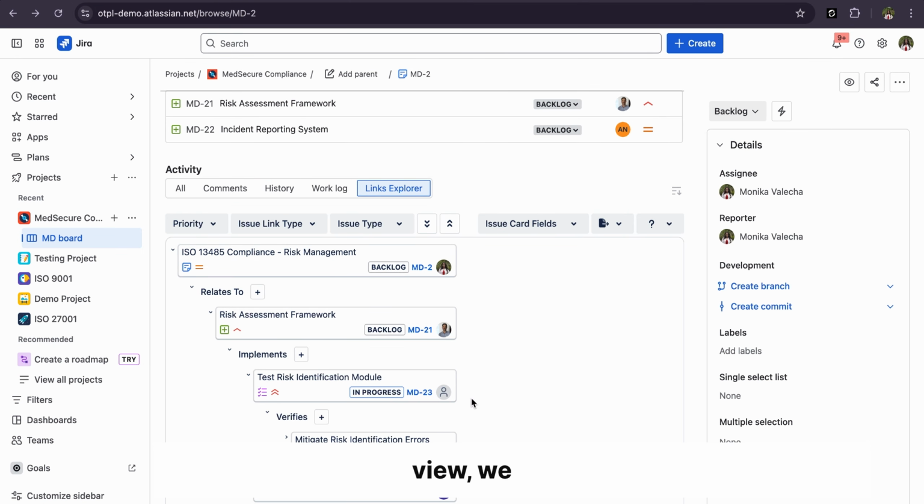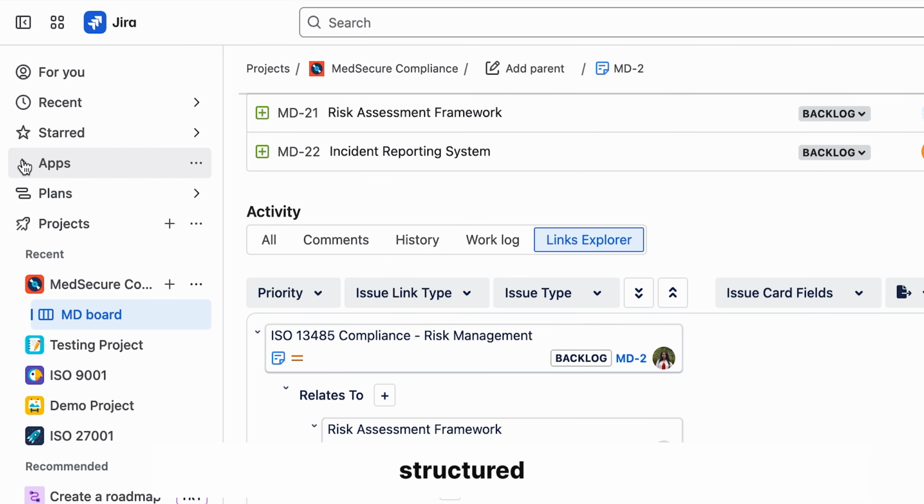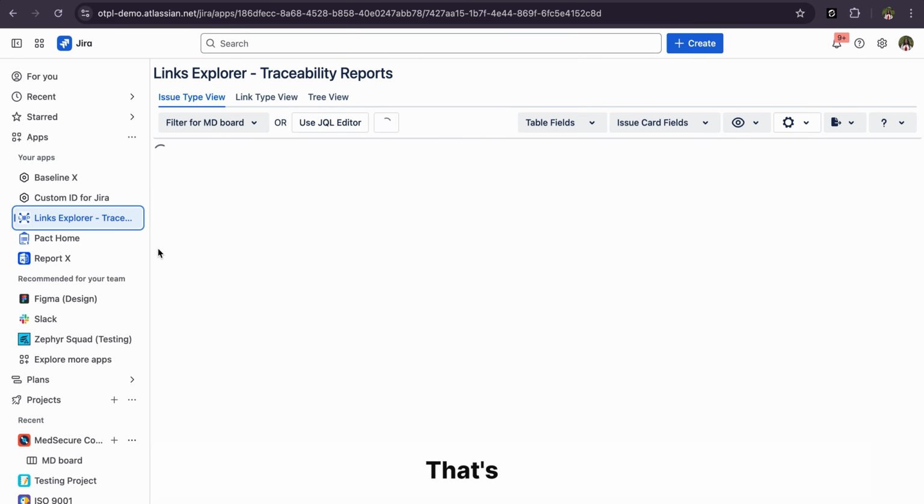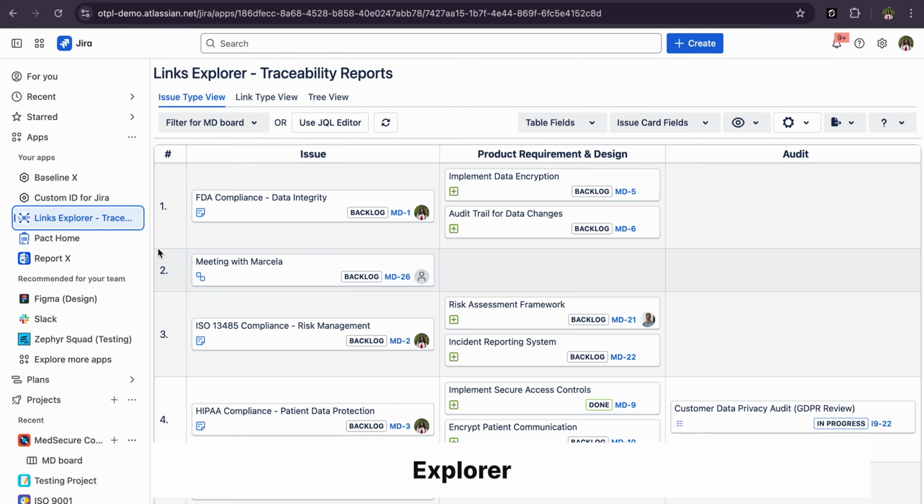In the unified tree view, we saw how easily you can visualize hierarchies and dependencies in one place, but sometimes you need more than a visual map. You need a structured report that can be analyzed, filtered, and shared across teams. That's where traceability reports in Links Explorer come in.